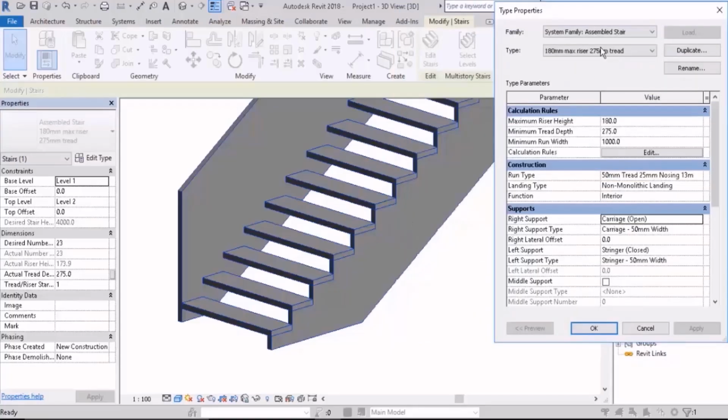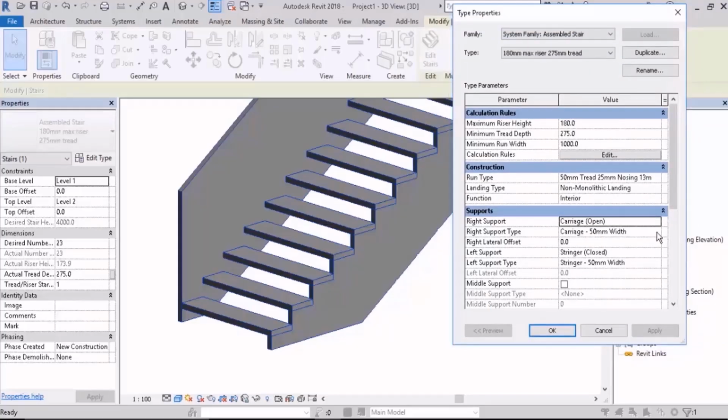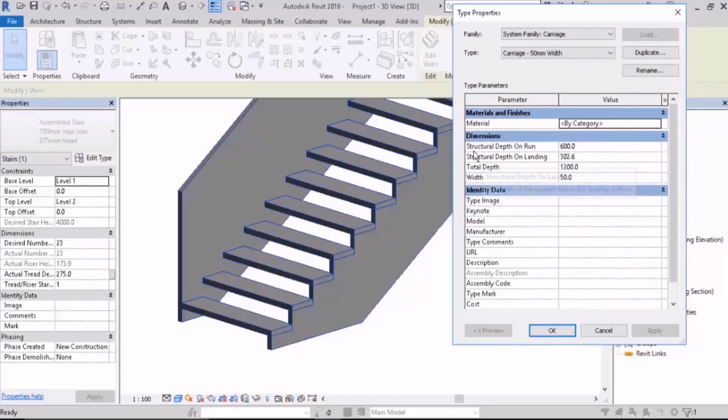I actually told you everything about the support, and if you don't want it, you can just change it to none. And we have the same thing for the left side too. Now, let's change the right and the left support both to open. And now, let's add the middle support.